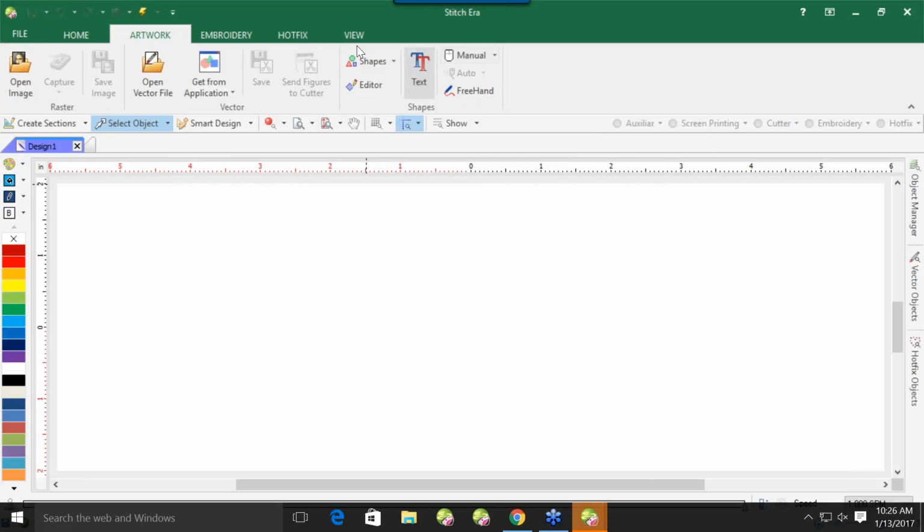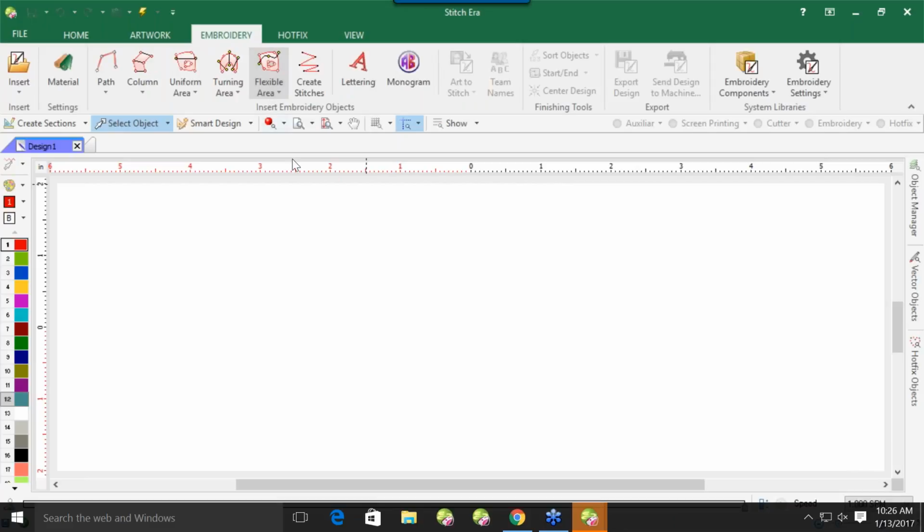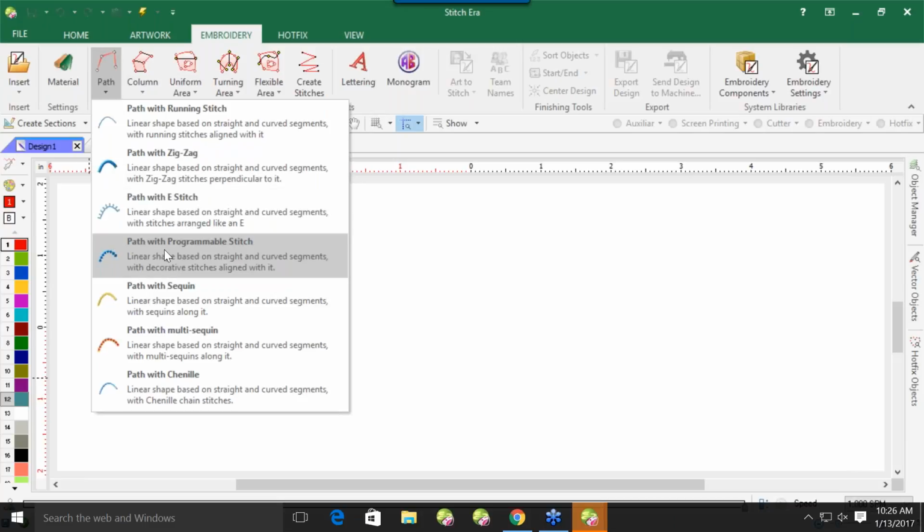You got an embroidery tab. The embroidery, a couple things have changed here, okay? Number one, the placement of different things. Materials used to be on the right-hand side along with embroidery components and embroidery settings. It's now over on the left here. You still have your path, and you have the path with running stitch, zigzag, E-stitches, and programmable stitches. These other ones here you will not have.